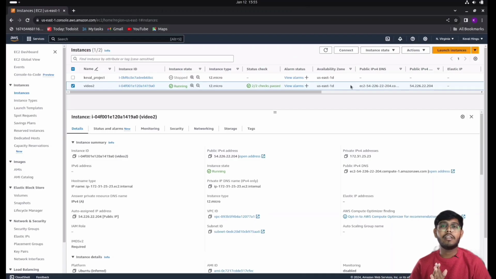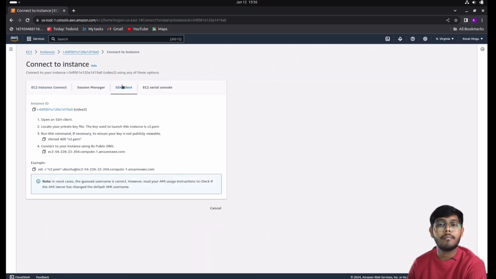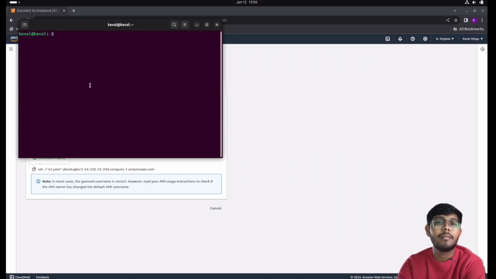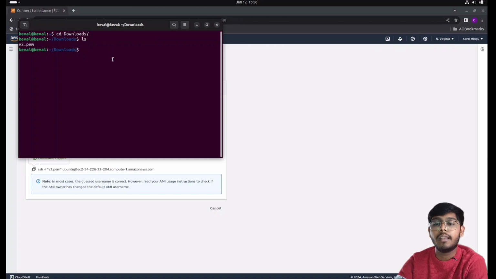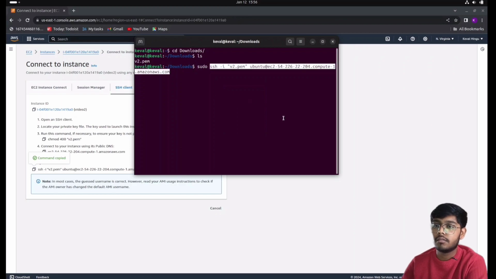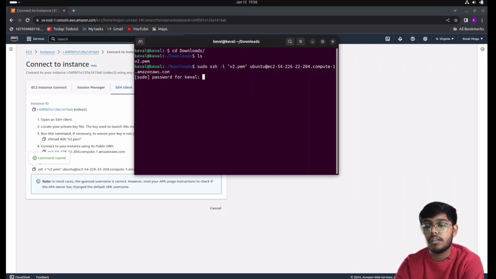Before moving further, let's connect to our EC2 instance which I created in the previous lecture. I have successfully logged in to my AWS portal. Kindly click here on Connect, and we are going to connect by SSH. Copy this, and go to where we downloaded the .pem file, in Downloads. So cd Downloads, then ls. We have this v2.pem. So we are going to connect to our instance here. So sudo, then paste the command over here. Copy and paste. Okay, and the password of our system.